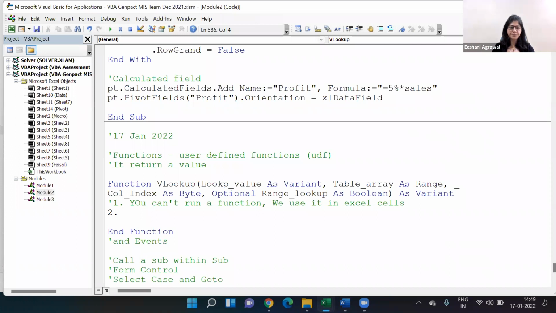Number 2, write them in a module, and I'll tell you why it is important, because you don't want to create a function that is specific to one workbook. You want to create a function which is applicable to your entire Excel. So write them in a module.